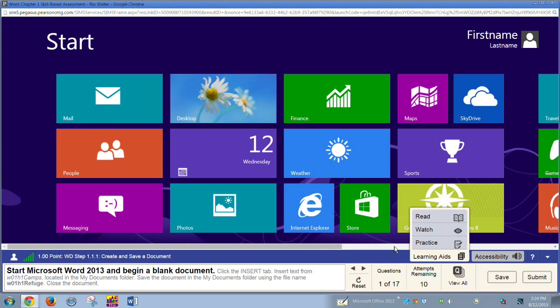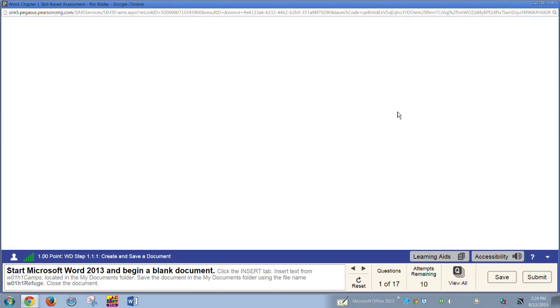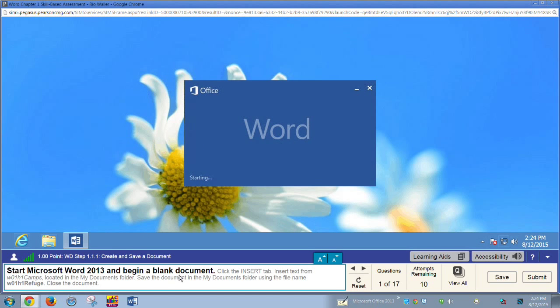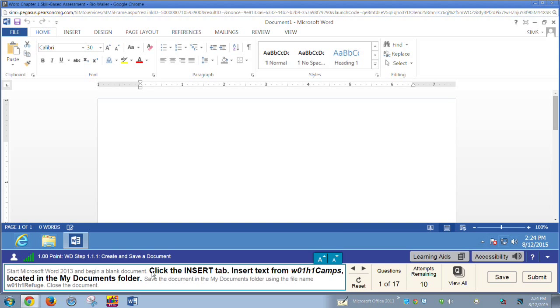So I'm going to go ahead and do it so you can just see the first one, right? I happen to know I'm not going to have to use the learning aids, so let me click off them. I'll come over here and start Word. It says to start and begin a blank document. Notice as I do that, it then moves to the second question.